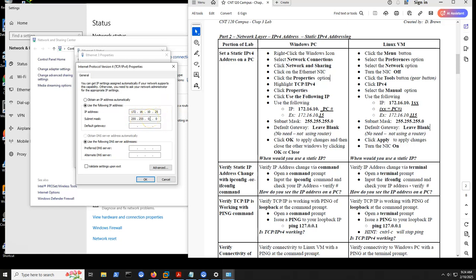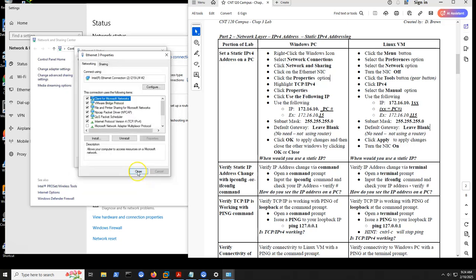I'm then going to use the subnet mask. This one right here, we're using a Class C subnet mask, 255.255.255.0. And I'm not using a router. I'm not trying to get out of this room. So I'm going to leave that blank. Okay, we're doing very local traffic at this point. And we'll say OK. And we'll say close.